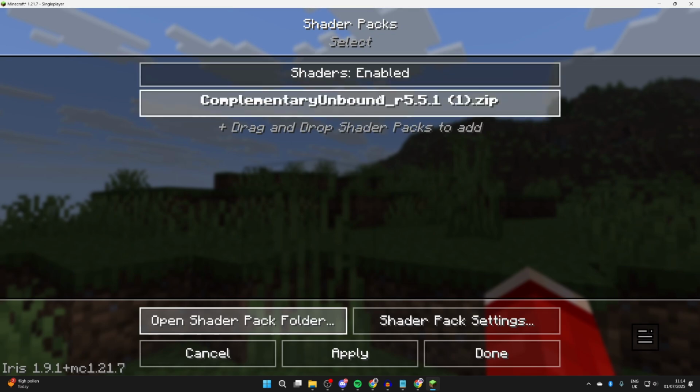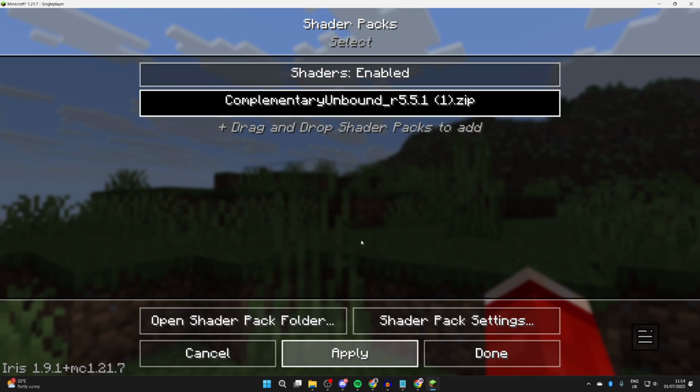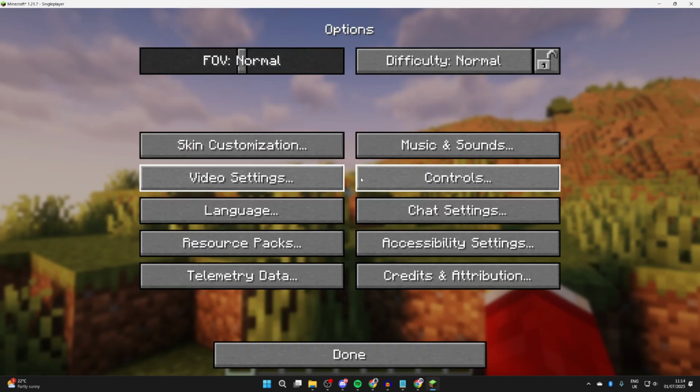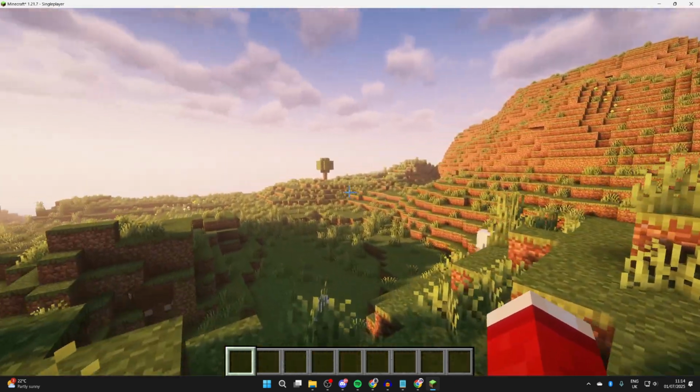Make sure shaders are enabled. You can then select the pack, press apply. It may freeze for a moment as it loads the shaders, and here we are. As you can see, shaders look absolutely incredible.